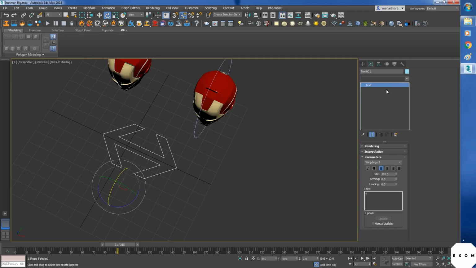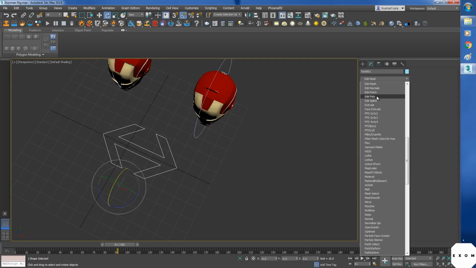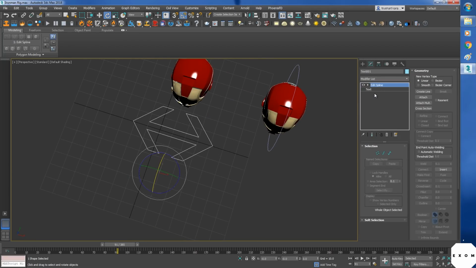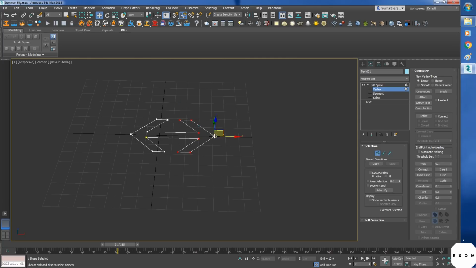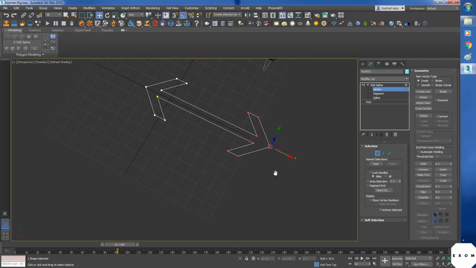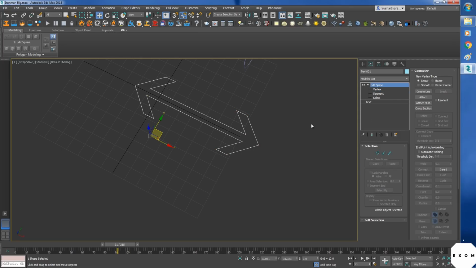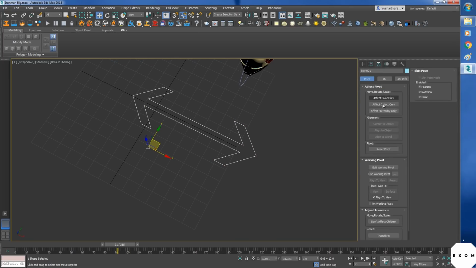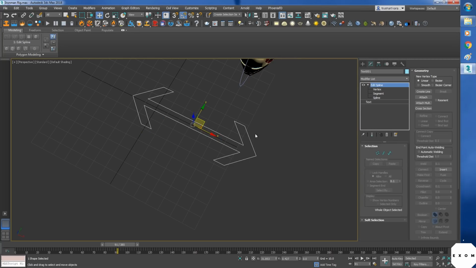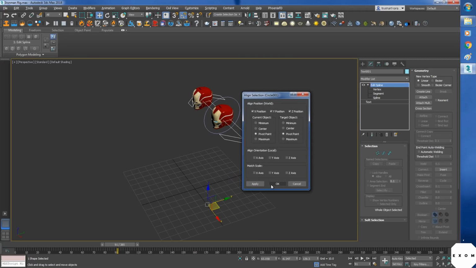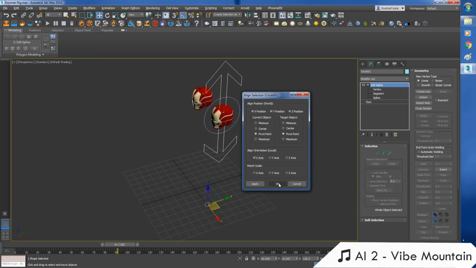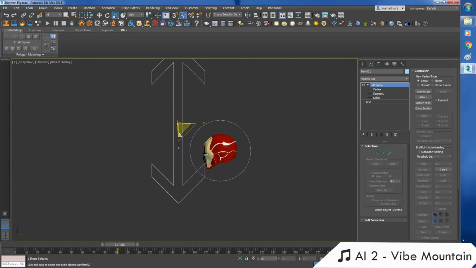Now add an edit spline. This one is just like edit poly, but in this we can edit shapes. Select these vertices and pull them a bit. This looks better. I want the pivot in the center, so go to hierarchy tab, click on affect pivot only, then click on center to object. Now align this to the circle. Align rotation as well. Okay, now I'm gonna just adjust this a bit.